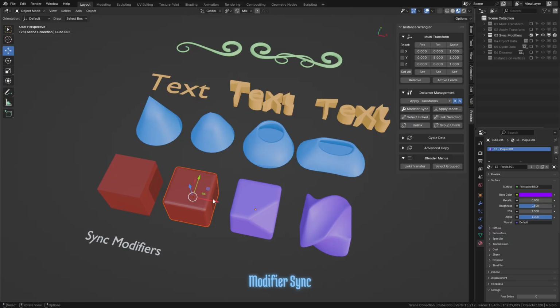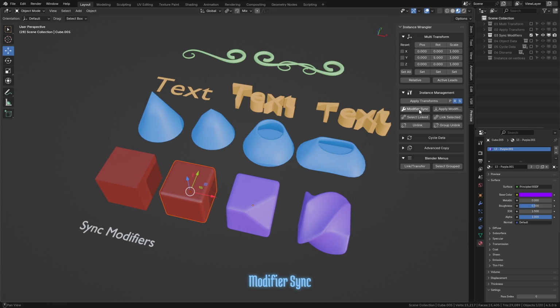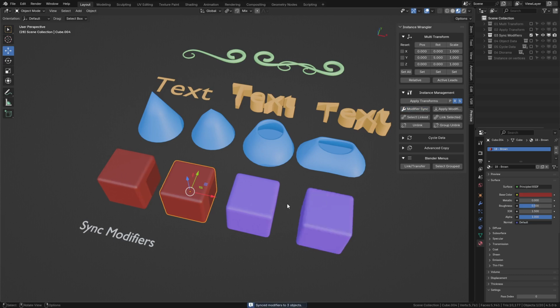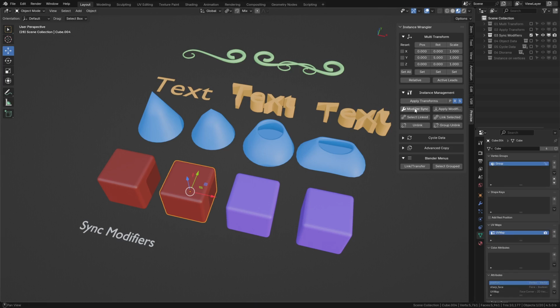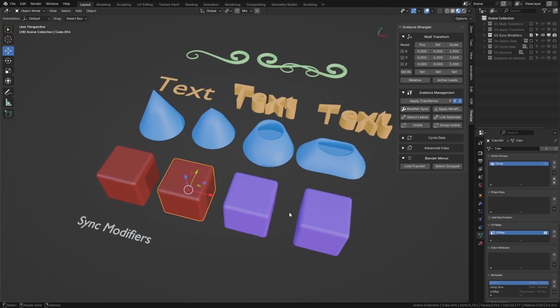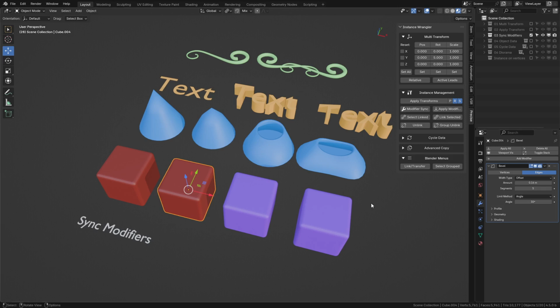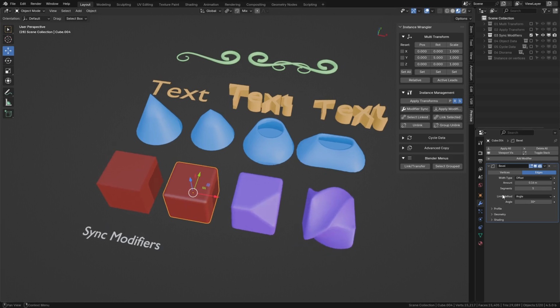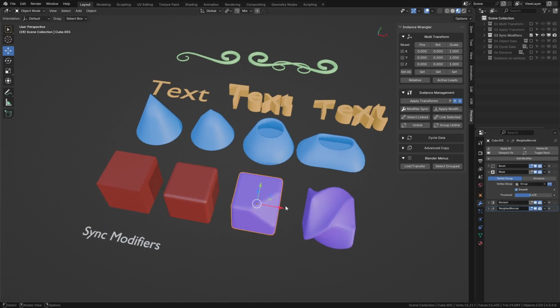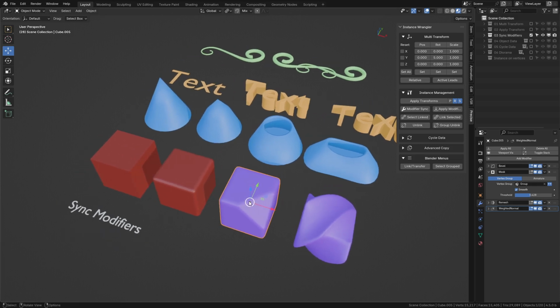If you have an object selected and you hit Modifier Sync, it will basically, oh, I need to make sure it's the active object. There you go. It will take all the other instances that share the same object data, and then it will just sync the modifier stack. So it's gonna take this modifier stack and move it over to all other instances of that object. And we can do it with any of these.